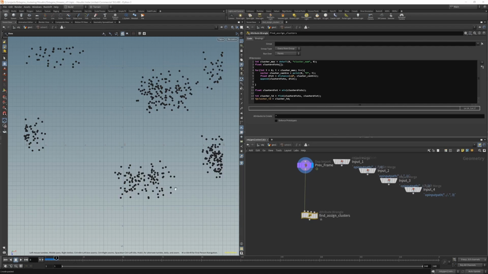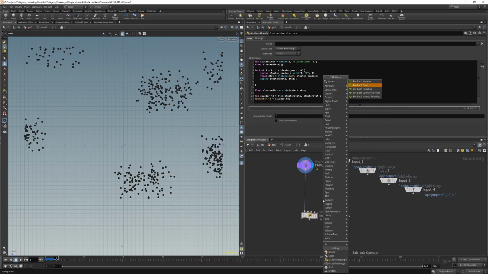If you remember, the first iteration of k-means just uses the locations of starting points. But in the successive iterations, you need the centers of your clusters. I guess we could do that in VEX, but I'm going to be lazy. So let's drop down a for each loop.